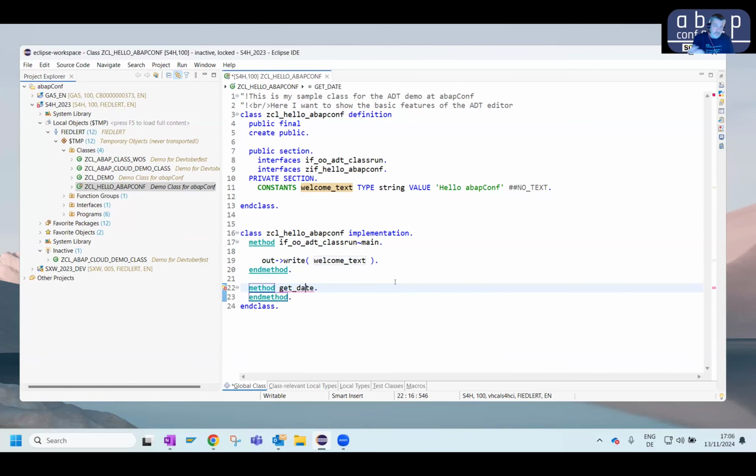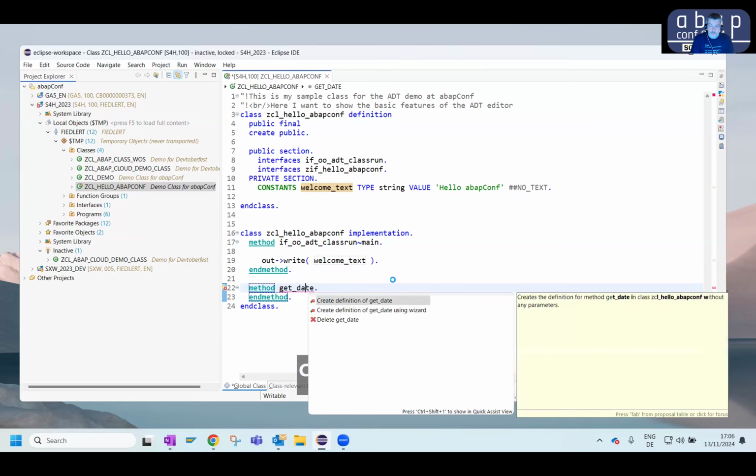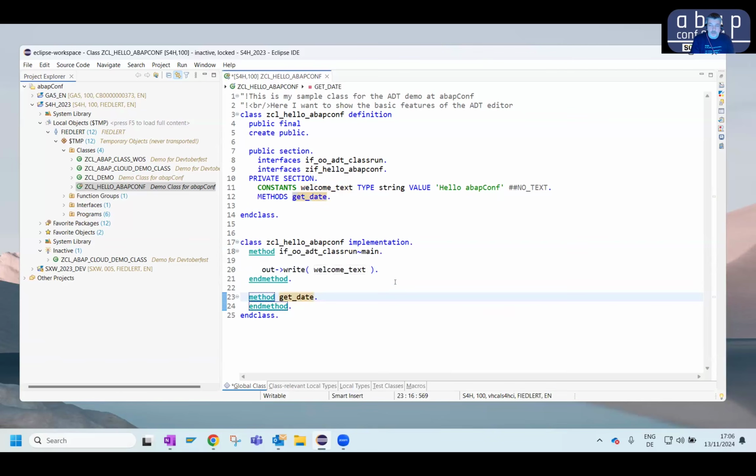That's it already. In ABAP, you also know you have to define this method. Therefore, I also have a quick fix, quite easy here, and then the method is automatically created here.